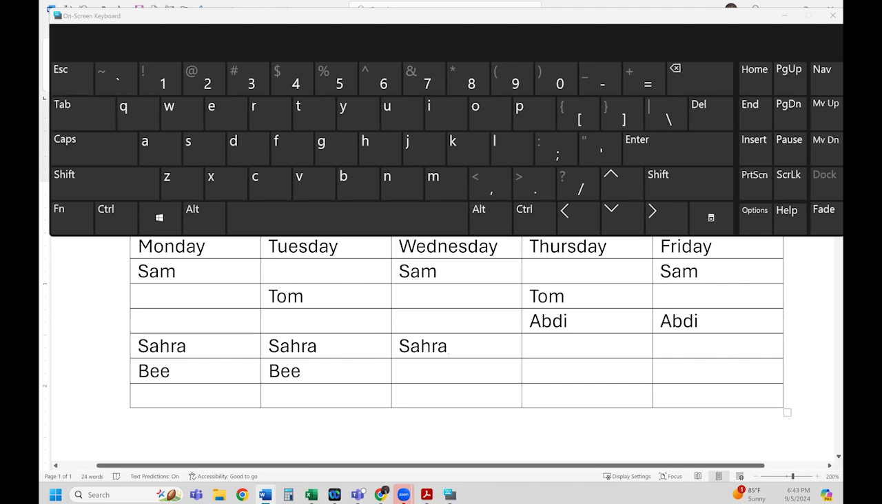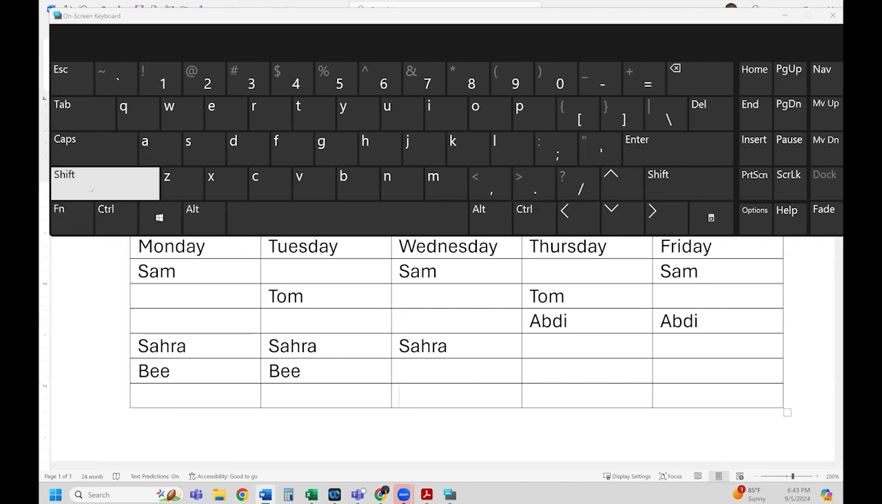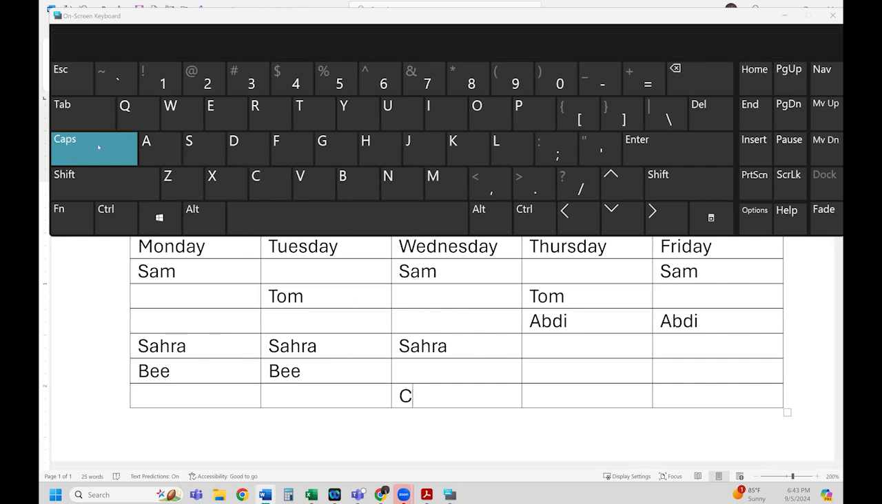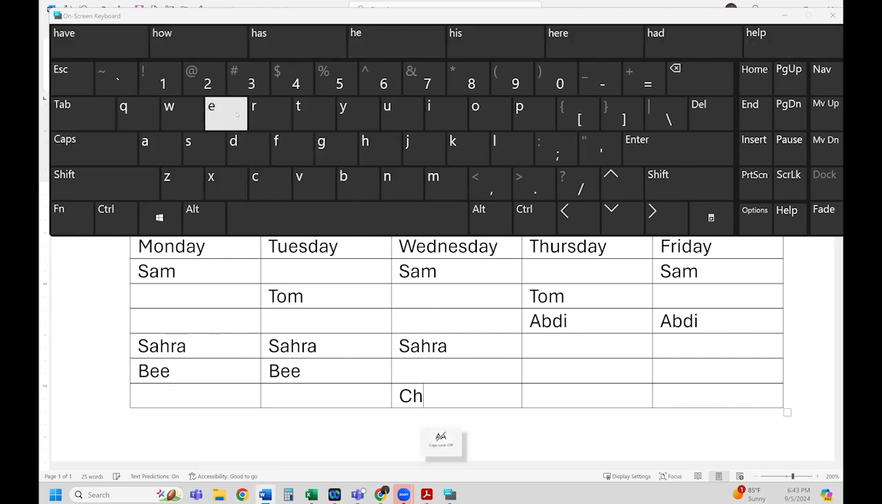So tab. And let's actually use this keyboard to do it. How do I get a capital letter to capitalize the first letter of Chang? Using the keyboard, caps up here. Caps, yeah. So I can hit caps and then hit C, right? To get a capital C and then turn off caps. So that's one way to do it.